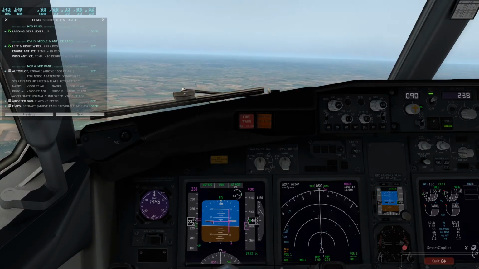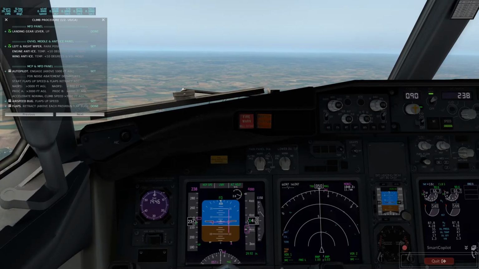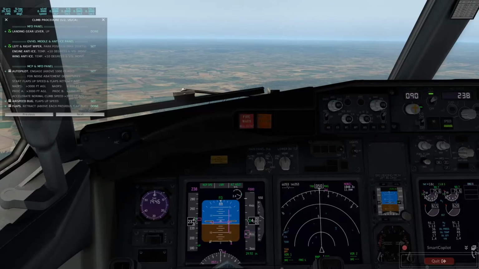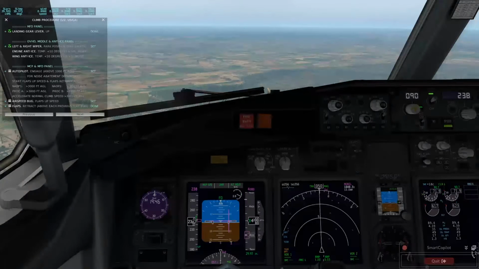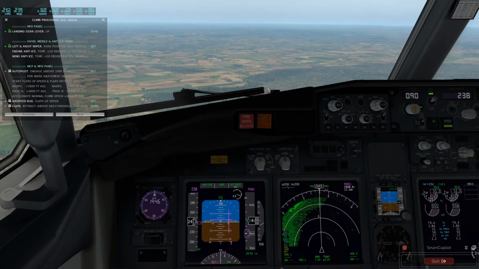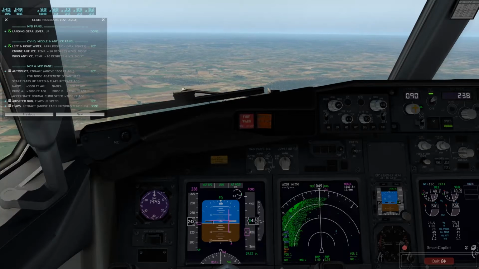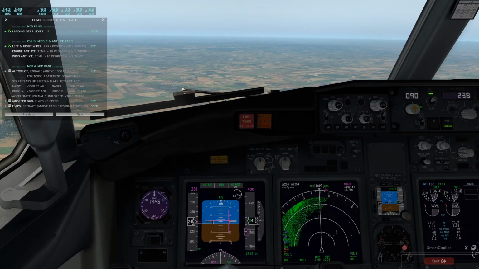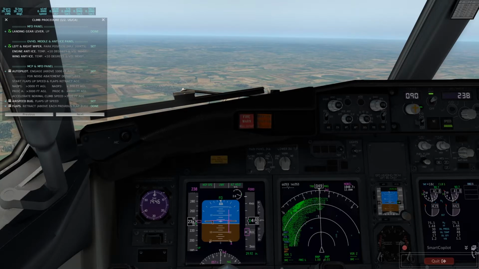Well, the line doesn't work for me. What do you mean the line doesn't work for you? I'm looking at your screen. The horizontal line is way down. Way down where? It's on the ground. Is it? Yeah. That's bizarre. FMC, end of route. Okay.